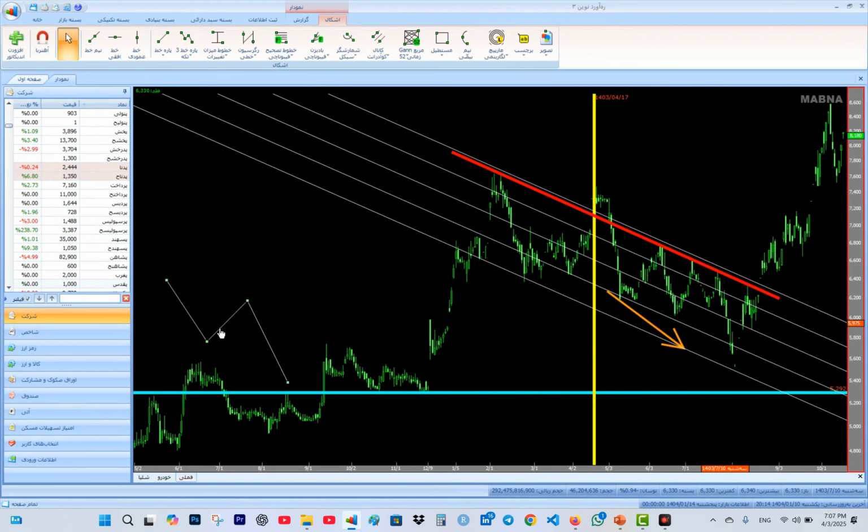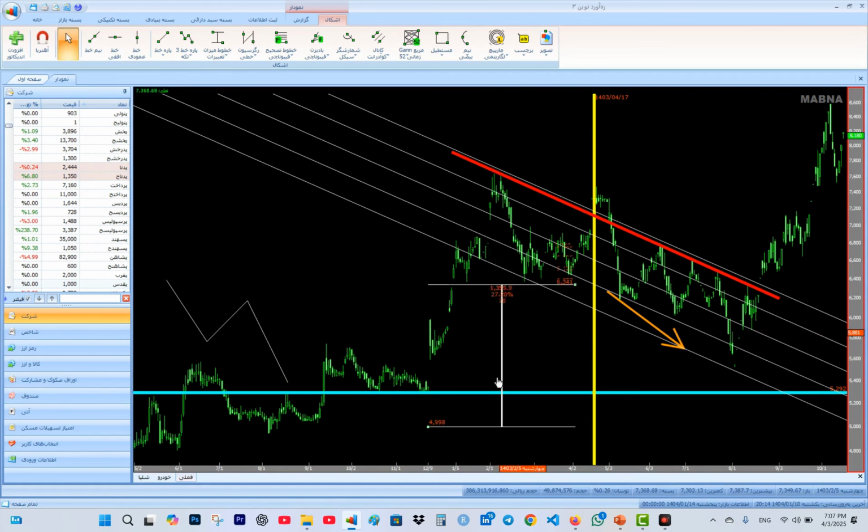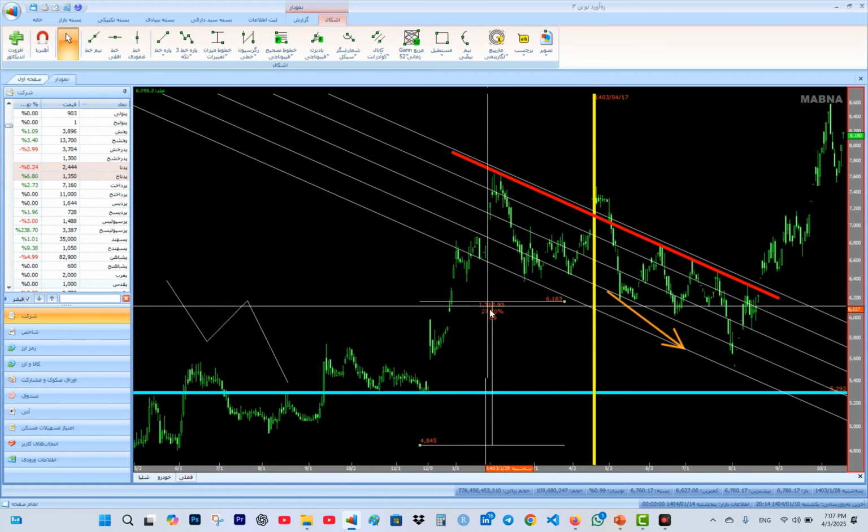The next item is the lines of change rates. We deal with this item a lot. The change rates show the price chart changes of my stock. For example, suppose I want to see what the change rate is from this area B to this area. By drawing it, you can see it shows about a 27% growth in the chart here.